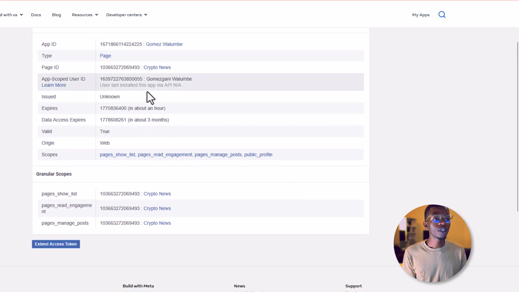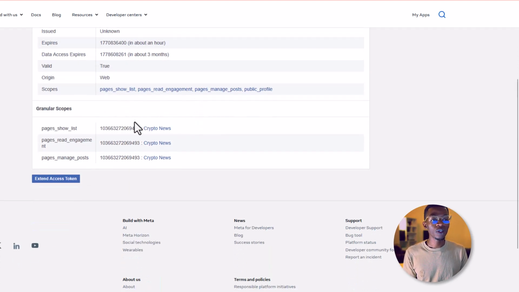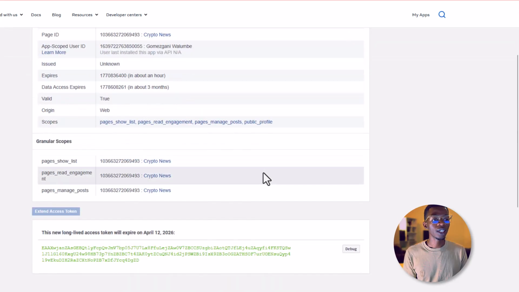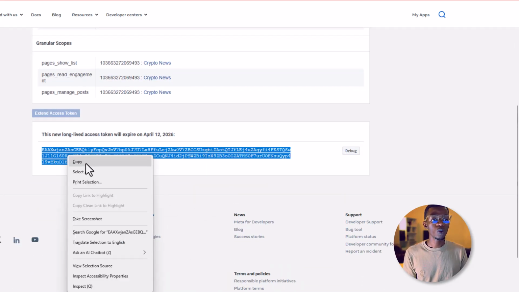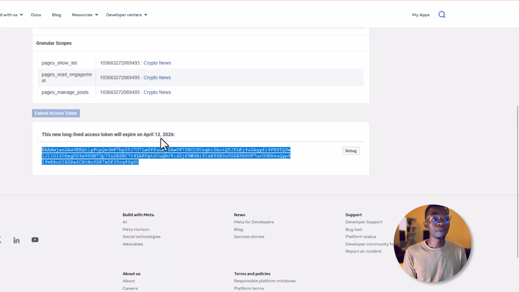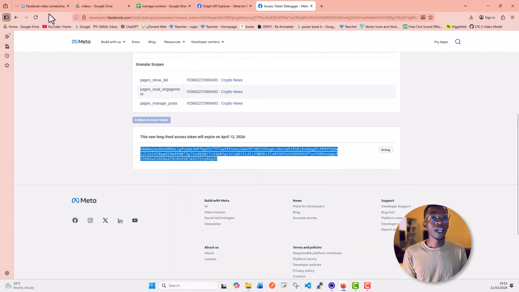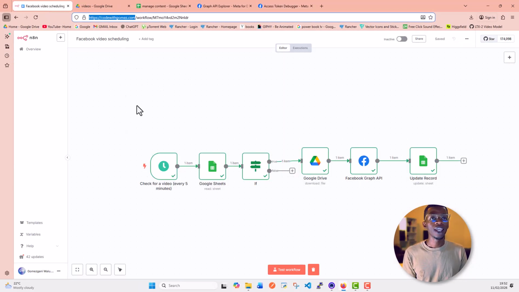Right here, you're going to see that it says expires in about an hour. So this is only 1 hour. We're going to extend it to 3 months, but to do that, we need to click this button that says extend access token. So we're going to click that. And now this one is an extended token. This will expire on April 12, 2026, which is 3 months from now. So I'm going to copy this token and go back to my workflow.